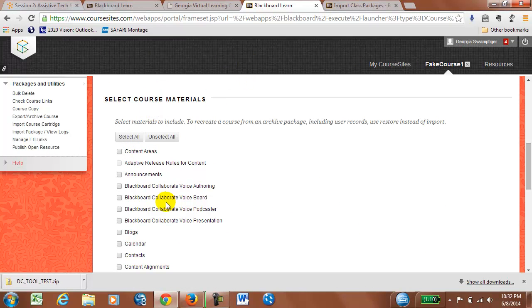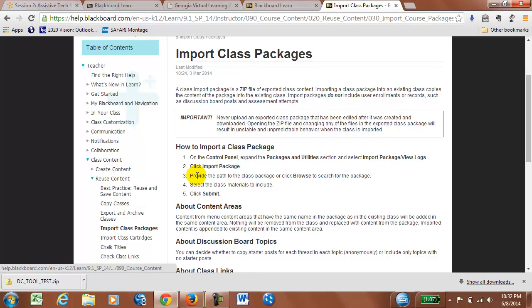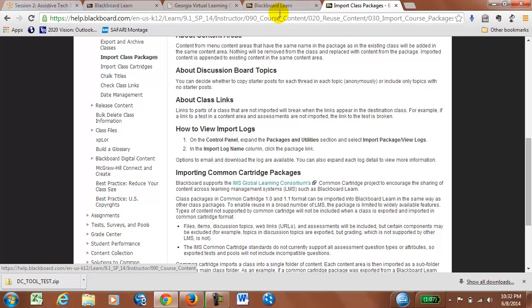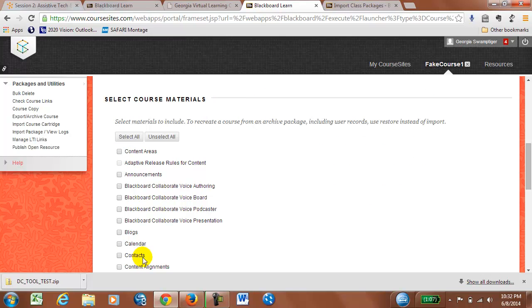So let me pause a second and look at the instructions again. Okay, back on the instructions page. We clicked browse. We browsed to my package. We select the class materials to include, and we click submit. Okay. And there's more instructions for doing other things, but it should work when you do that.